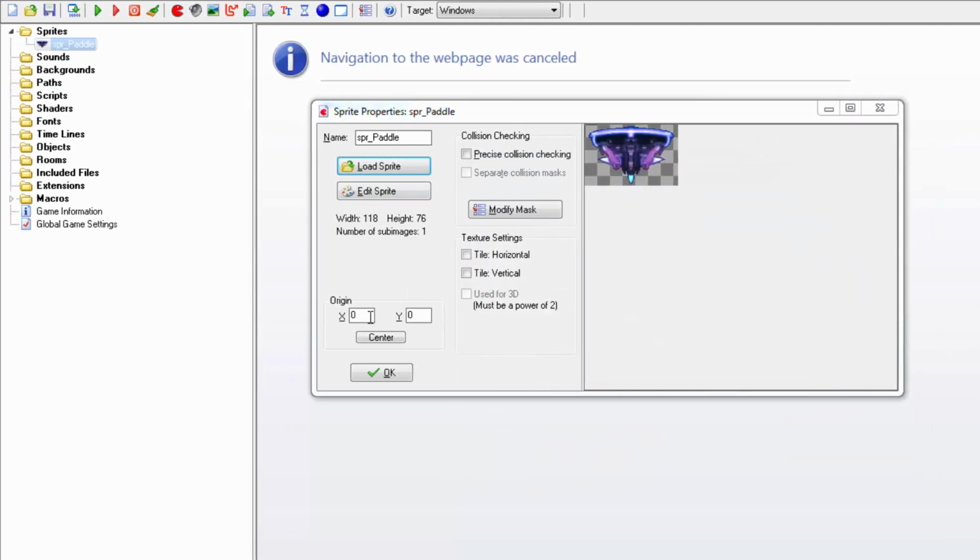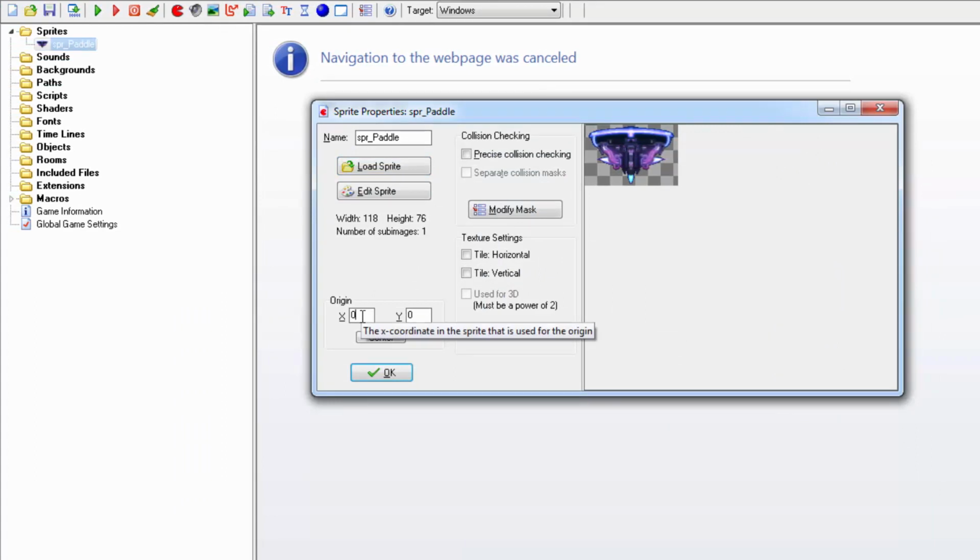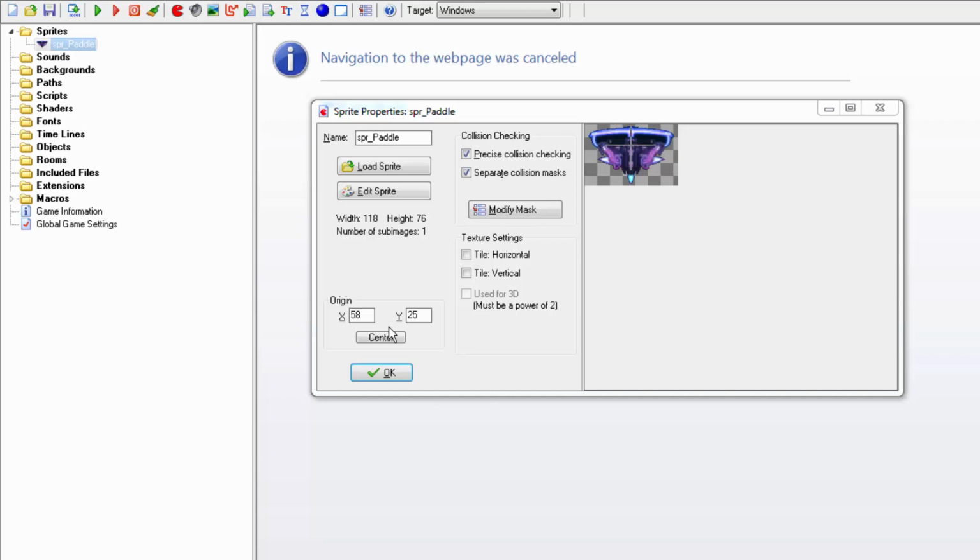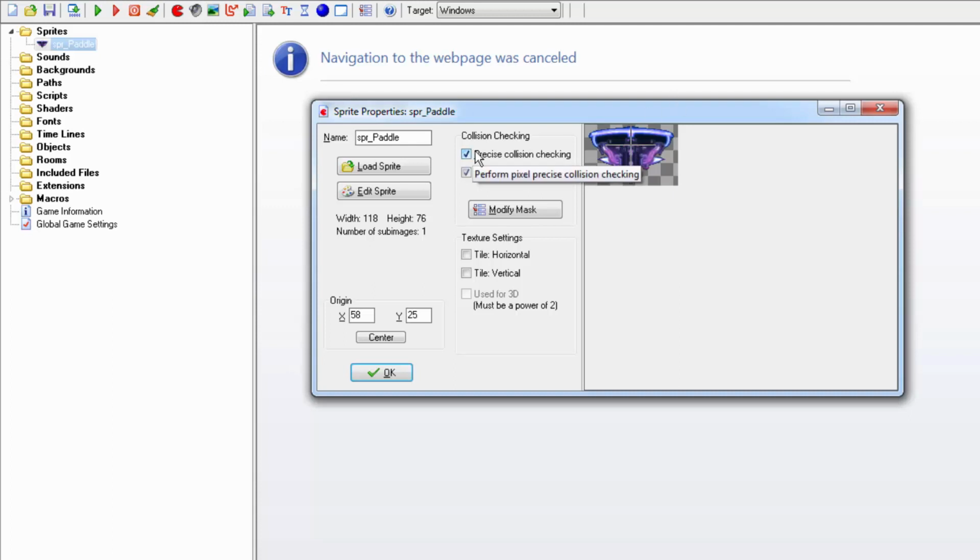Now set the origin of the paddle to be 58 on the x-axis and 25 on the y, which isn't quite in the middle, but a little bit off center. A sprite's origin is where its position is calculated from. If the sprite's moved to a particular location, then the origin will be the part of the sprite that actually aligns to that location. And turn on precise collision checking.